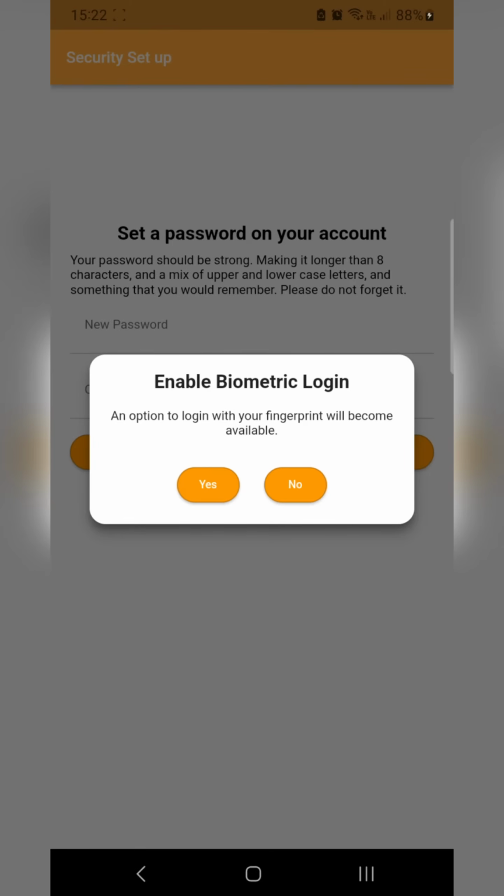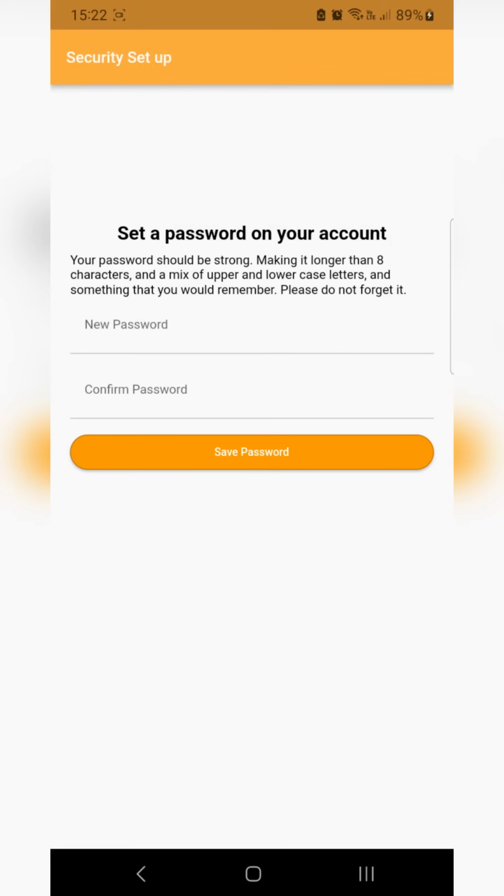One of the new features in IntelliCell is that if your device has a fingerprint sensor, you can now enable biometric login, and so you won't need to enter your PIN to access IntelliCell. You just need to place your fingerprint on the fingerprint reader and IntelliCell will log you in.